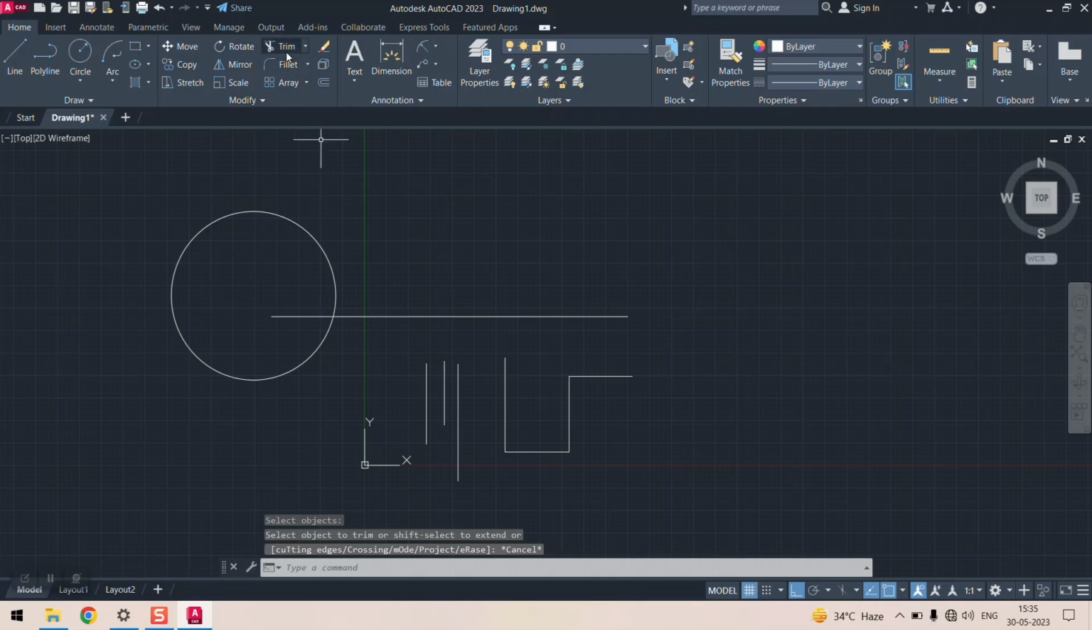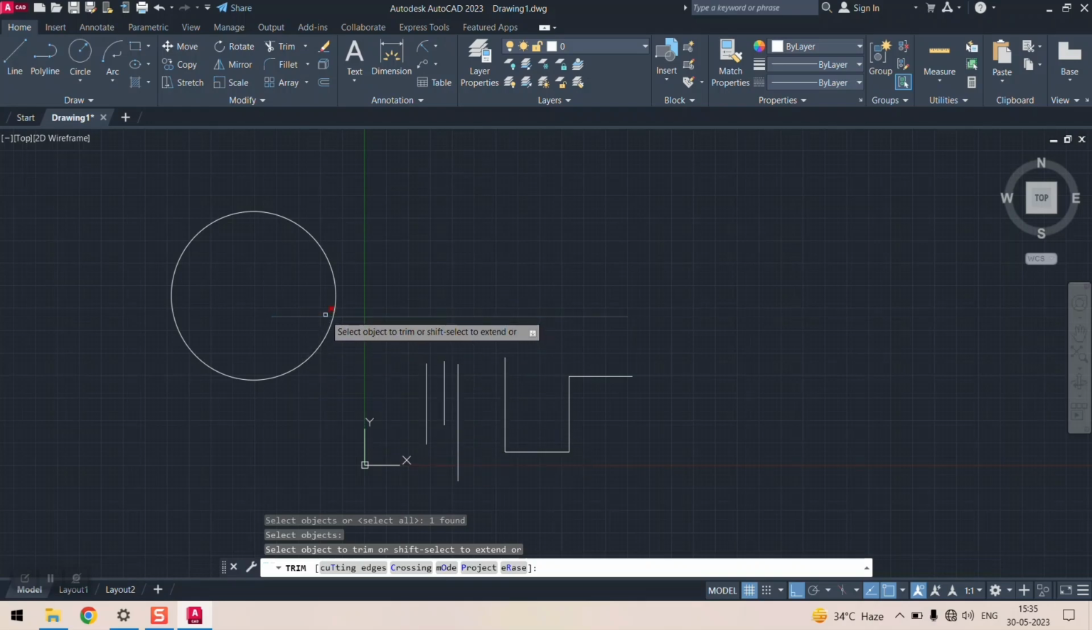Okay, so what I will do, I will do the repeat command. What will be the cutting edge? Cutting edge will be this. Space bar. So this line will be completely removed. Okay, because the cutting edge will be this particular portion, because I already chose cutting edge as the option for this.